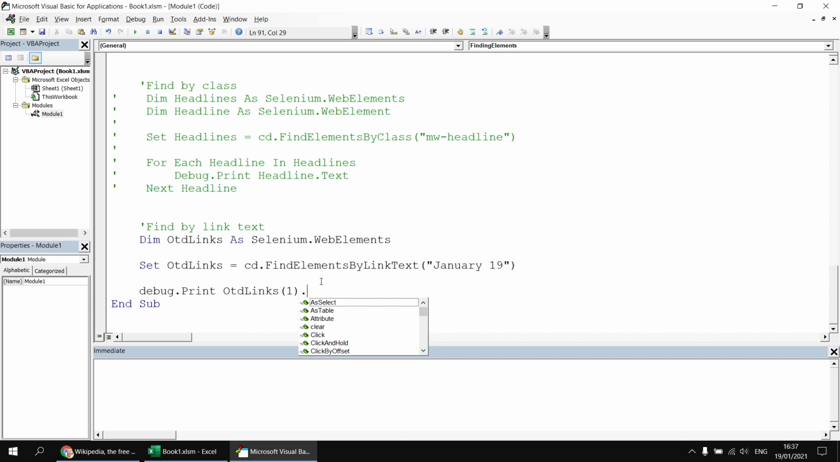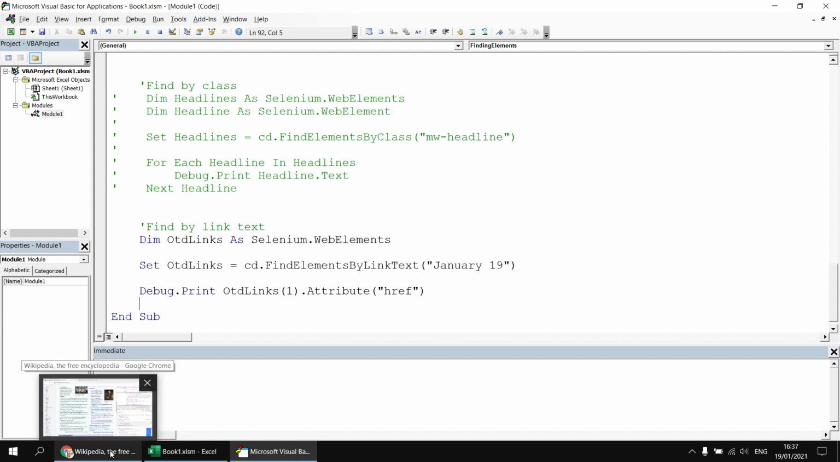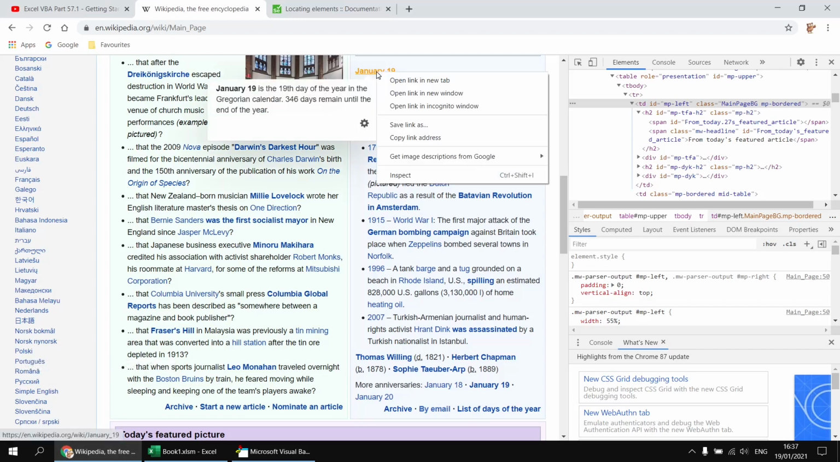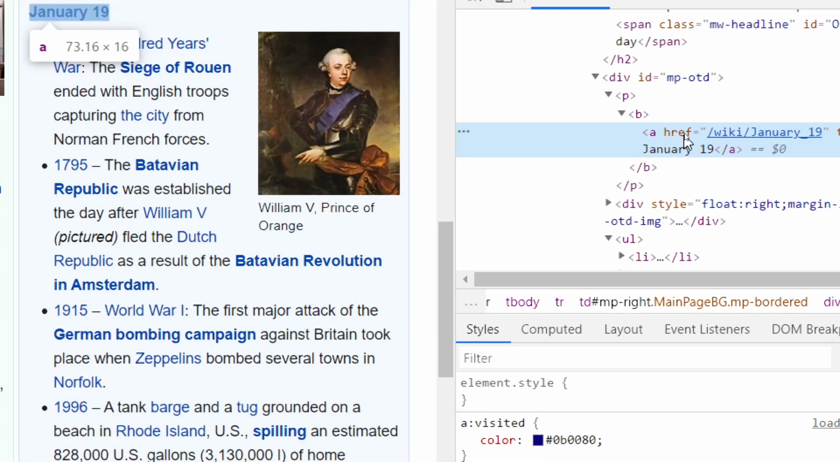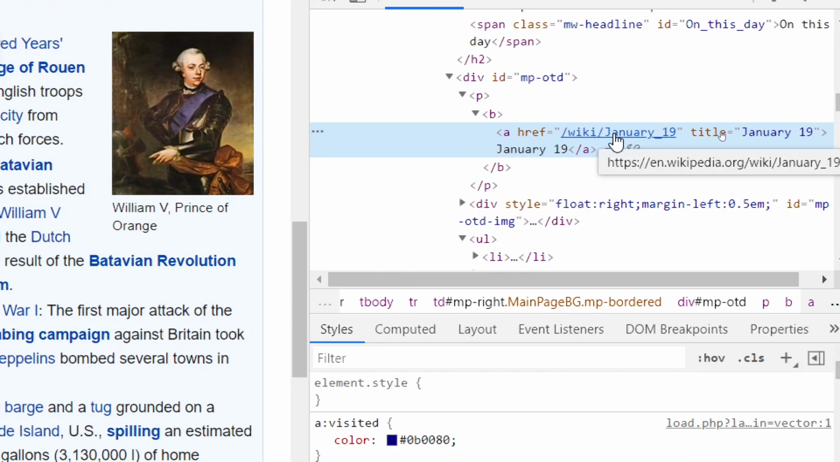So we could say debug.print otdlinks, open some round brackets and refer to the first element in that collection. And then let's print out the attribute which shows the reference it points to, the URL that it points to. So there's an attribute method, and in there we can pass in a reference to any attribute that that element might have. So I'm going to use the href element to refer to the actual URL that it links to. If you're not sure that that is the correct attribute, by the way, you could inspect the element in the browser and you'll find that there is indeed an href attribute which gives you the actual URL.